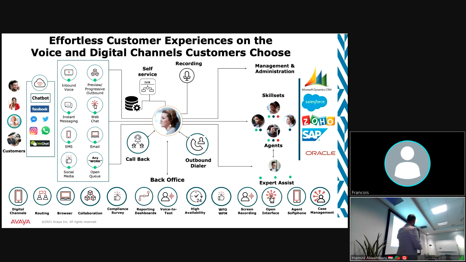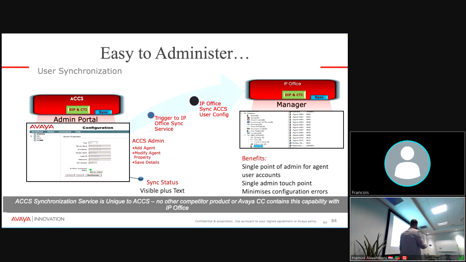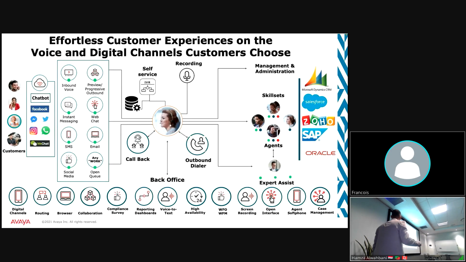Also, during the call, we are integrated with many databases, and there are back office services, many services like routing, browser, collaboration, complaint survey, reporting, high availability, WFO, screen recording, open interface, agent softphone, and case management, many applications. This is how the Avaya mid-market contact center architecture looks, with a full view from every angle of how the interface will become.